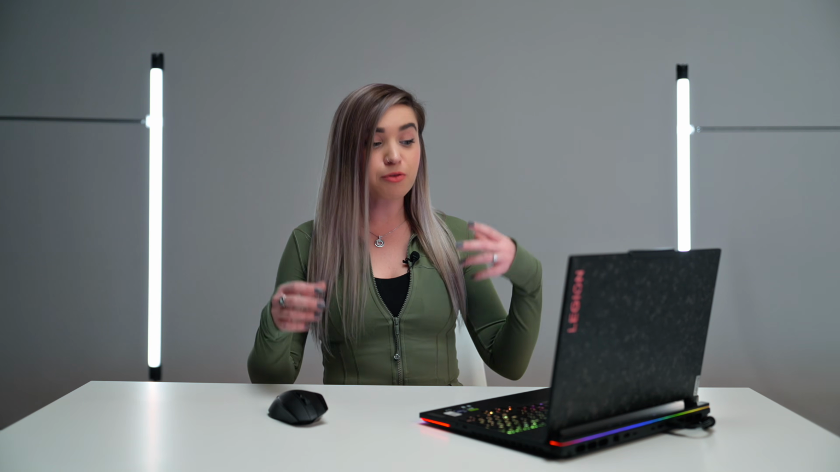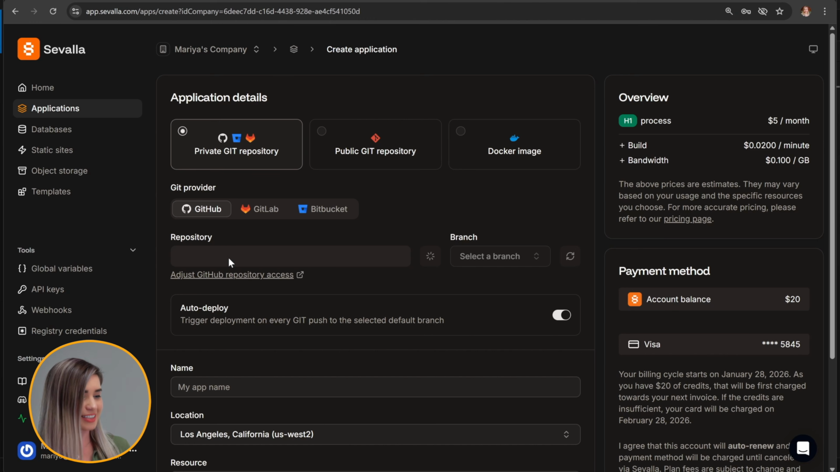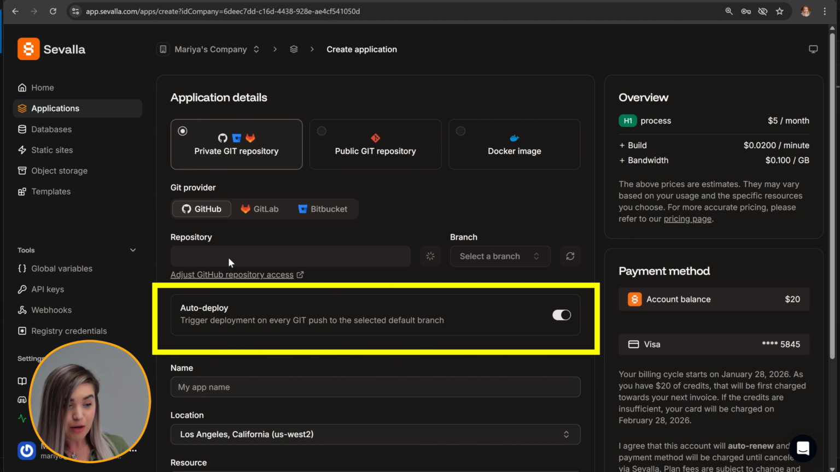Now, the last thing I'll mention, and this is a big benefit of using GitHub deployment, is that if we're pushing any changes to our repository, they will be automatically applied in Sevalla because we had this auto deploy feature enabled when we created our app. So if we update and commit our changes, your app will redeploy on its own.